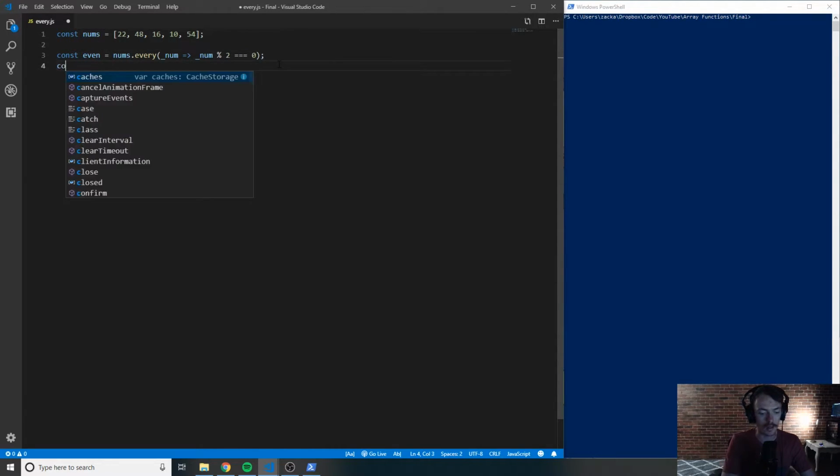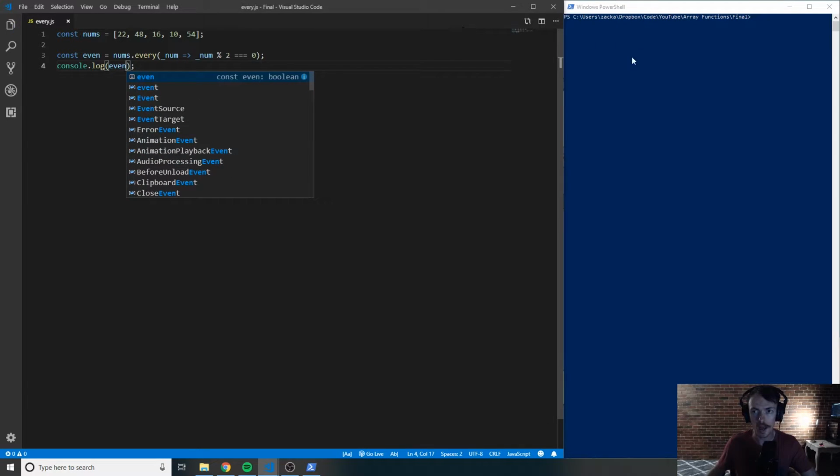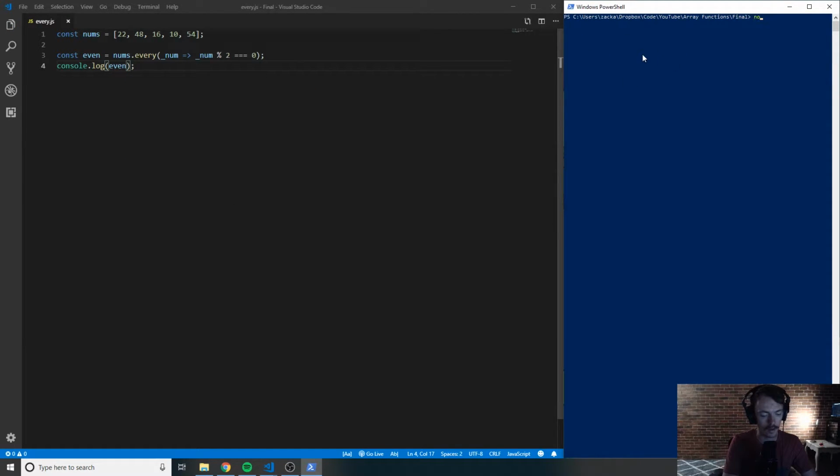So let's go ahead and log even and see what happens over here on the right. Node every. See, every is true in this case. So let's replace these numbers with a different set of numbers. And if you notice, we have a 47 here, which we know is an odd number. Let's see what we get this time. This time we get false.